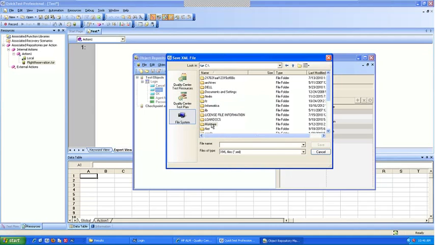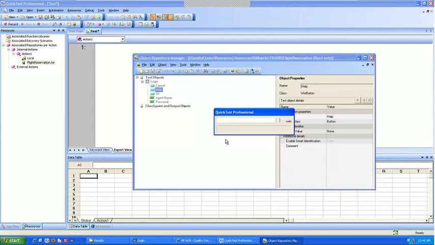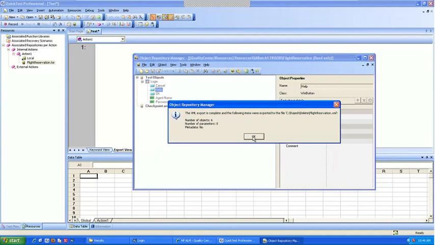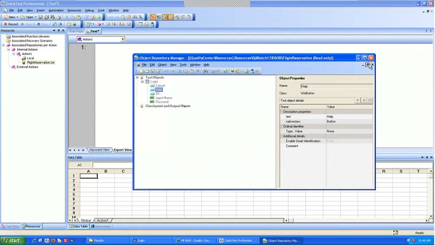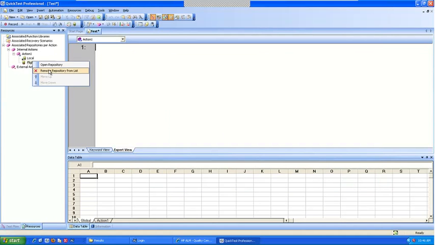So I'll go to my Rajesh folder, and I will say flight reservation. Now I have exported the whole thing into an XML. So 6 objects got exported. Okay, everything fine. Cool. Now what I will do, I will remove my shared object repository here.